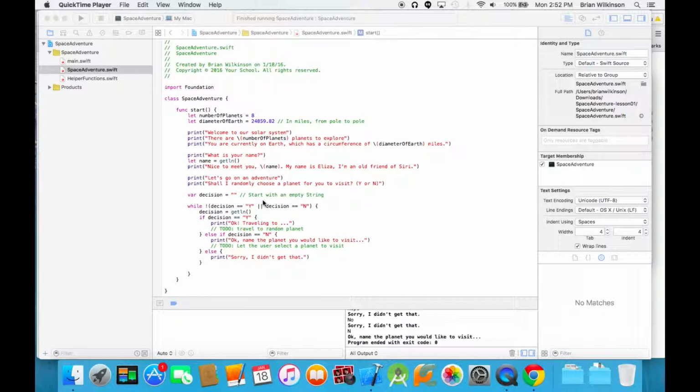In this lesson, we're going to look at the start method in our SpaceAdventure class and see if we can break it down into more functional pieces. If we look at start, we can see that it really has three main jobs. One is to get an introduction to the user. The second is to get the person's name. And the third is to determine which planet we should travel to. So we're going to create three methods that handle that one function.